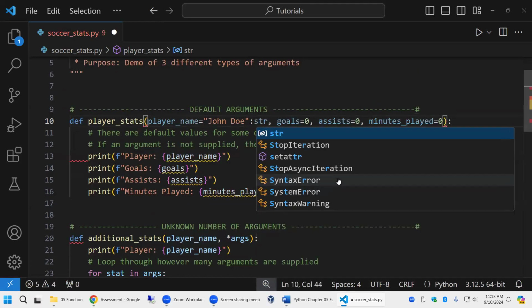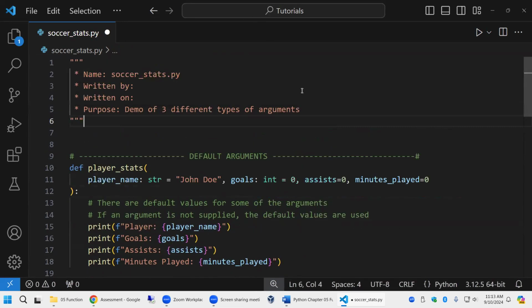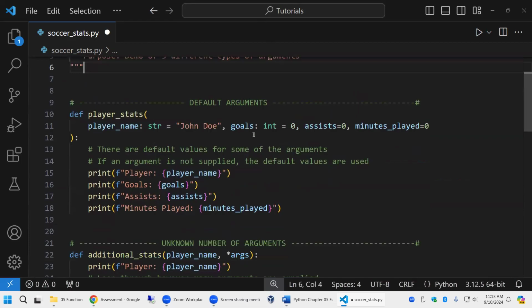Oh, and you can combine type hinting with it too. I think I have it in the wrong place. There we go. So you can add types to it, like goals would probably be integers. So you can combine both things in there. All the things we've done, you can combine.